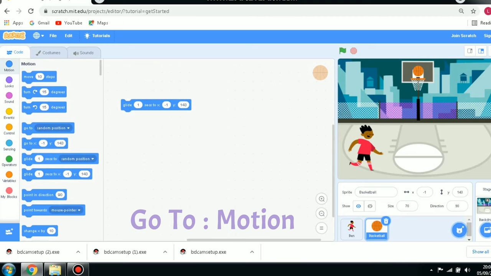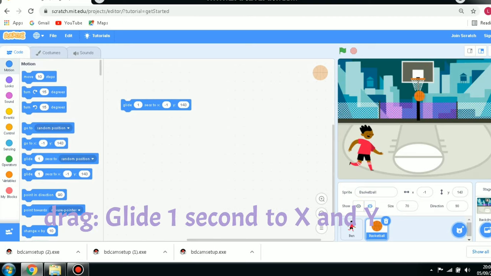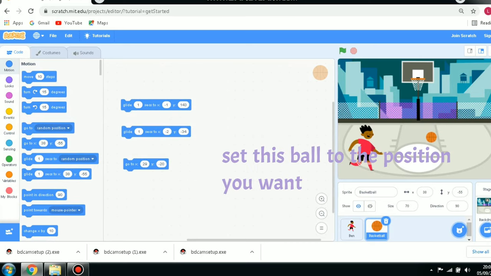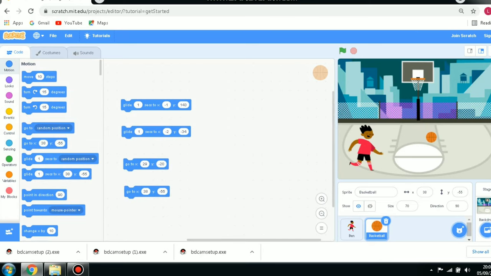Choose motion and then glide 1 second to that position and drag the ball down and choose glide to X and Y. The digits are automatic. And then make a bounce effect. Okay, choose go to X and Y. You can set it to wherever you want and make an effect.